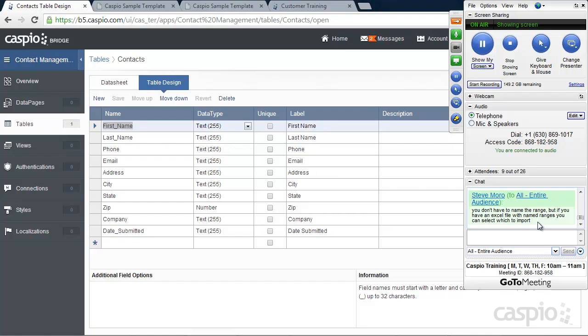Okay, so I think Steve had a follow-up answer to Gray's question. So you don't have to name the range, but if you have an Excel file with named ranges, you can select which to import. Okay, thanks, Steve.